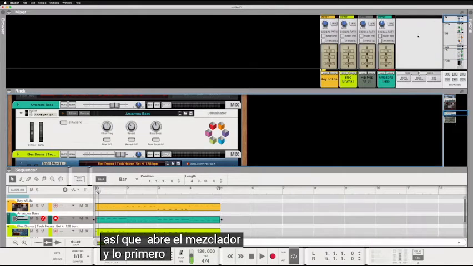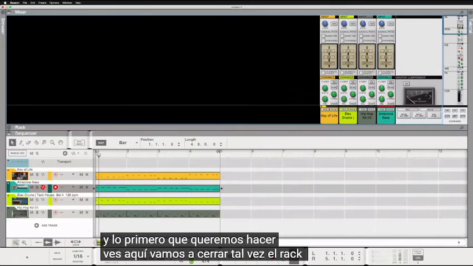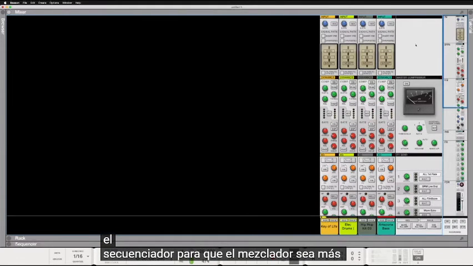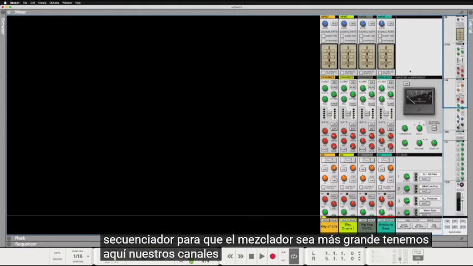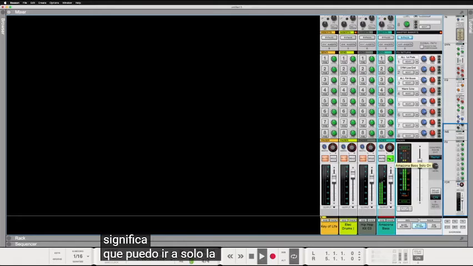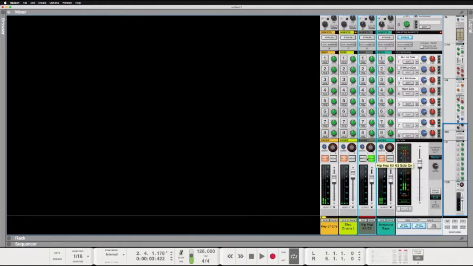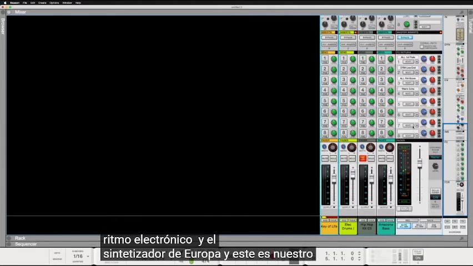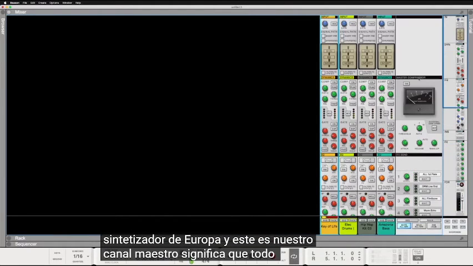And the first thing we want to do, you see here, let's close maybe the rack and the sequencer, so the mixer is bigger. We have here our channels, means I can go to solo, the Amazon bass, the hip-hop kit, the electronic beat, and the Europe synthesizer. And this is our master channel, means everything is in here.